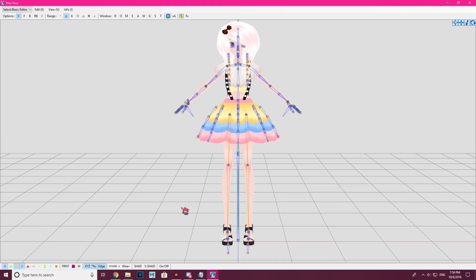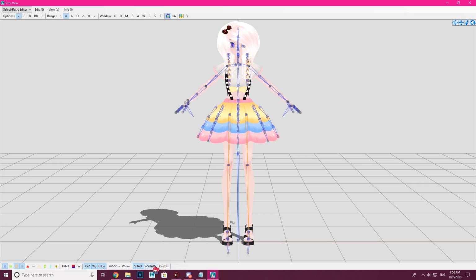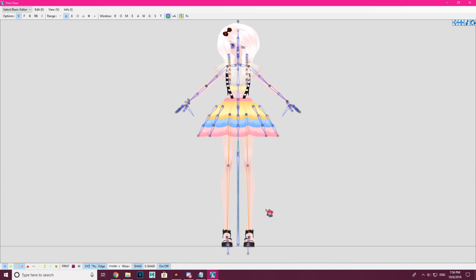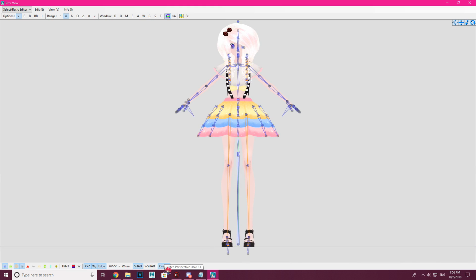Shadow shows and hides the shadow. S shadow is self shadow display, and hides that. And this is to switch to perspective mode or to front view. Perspective, front view.